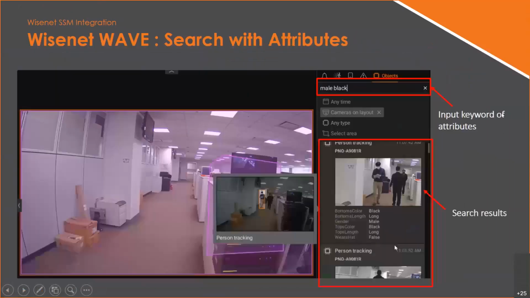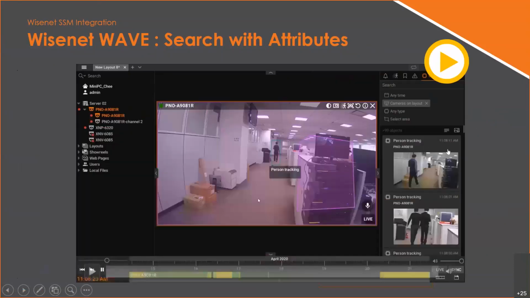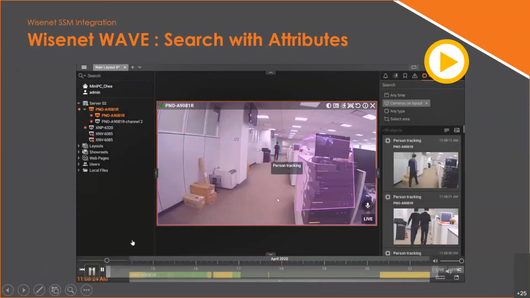Okay. And for the search with attribute. If we want to search a specific object in here, for example, I'd like to search only male objects with black clothes, then you can put some keywords in here. So male, black, then it will give you the results including these keywords. Let's see how it works.